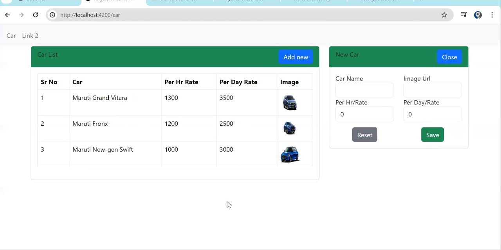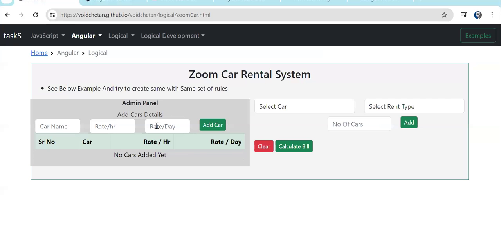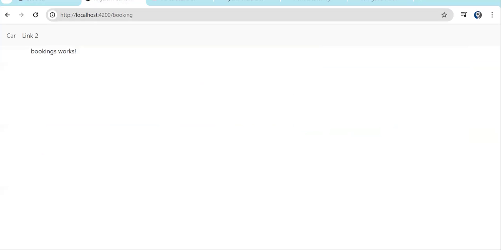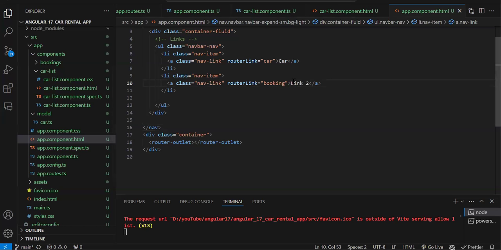We have successfully created the car list. Now the next part is we have to do the booking system. So let's move on. The edit and the delete part, just for the time being, I'm skipping. I will do that once I get the time and push the code into the repo also, so that you can have access to that, how we will do the edit and the delete part. Now let's go back to the booking part. So in app config, let's just make it booking instead of link to.